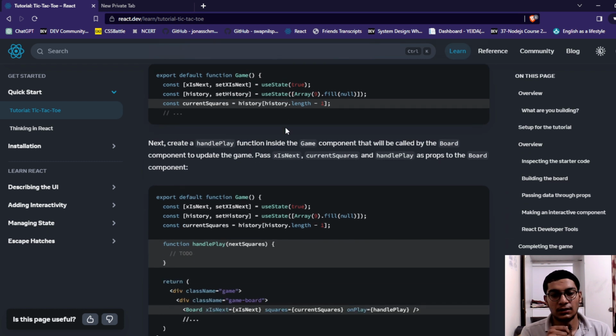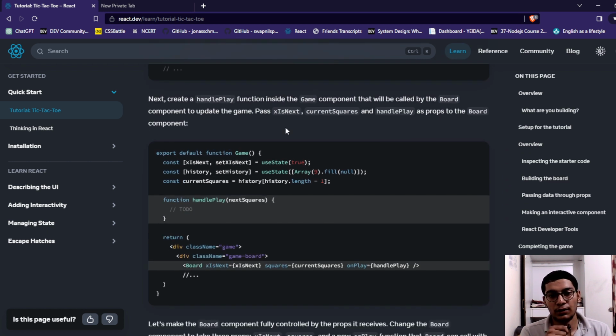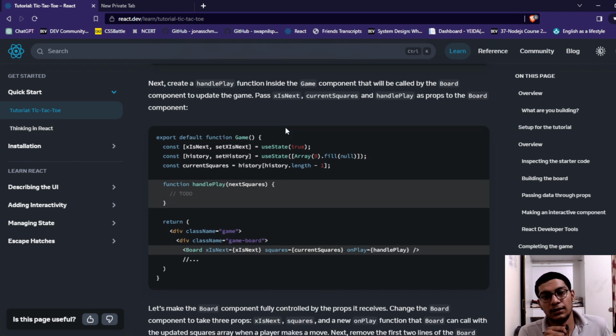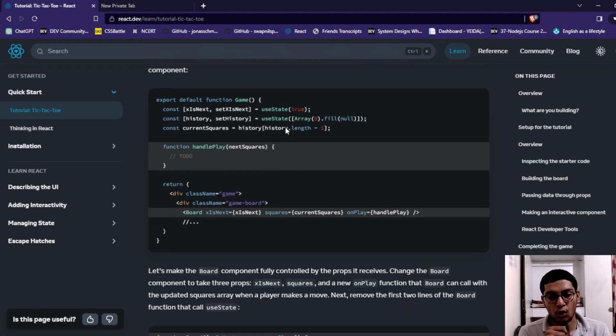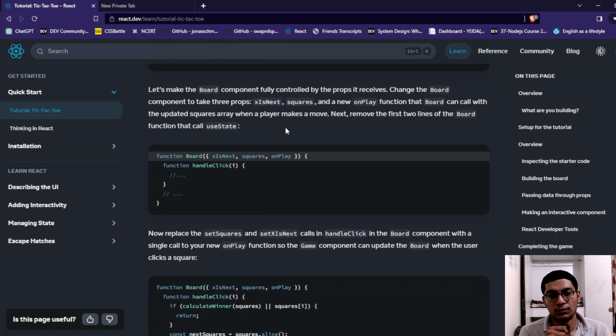Next, create a handlePlay function inside the Game component that will be called by the Board component to update the game. Pass currentSquares and handlePlay as props to the Board component. Let's make the Board component fully controlled by the props it receives. Change the Board component to take props: the next player, the squares, and an onPlay function that Board can call to update the squares.